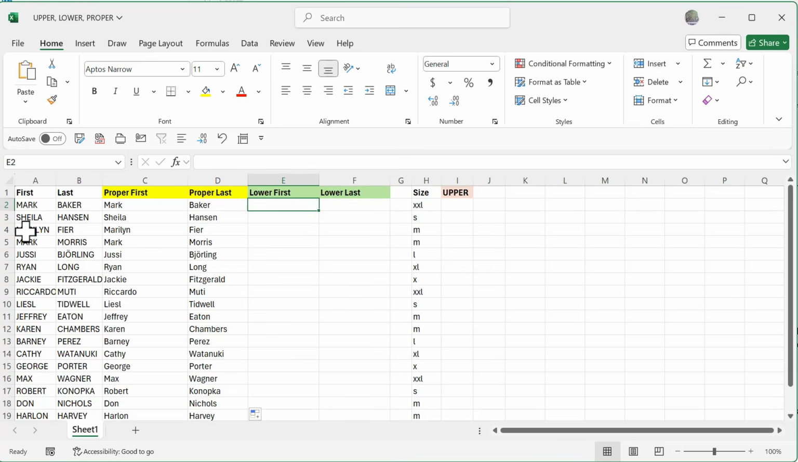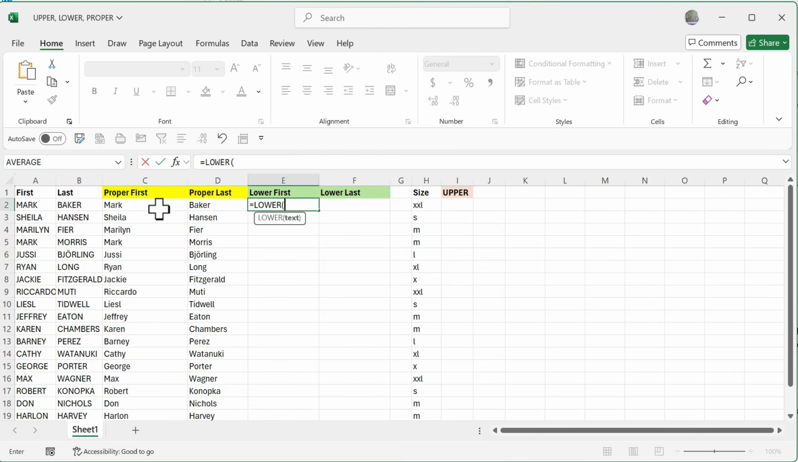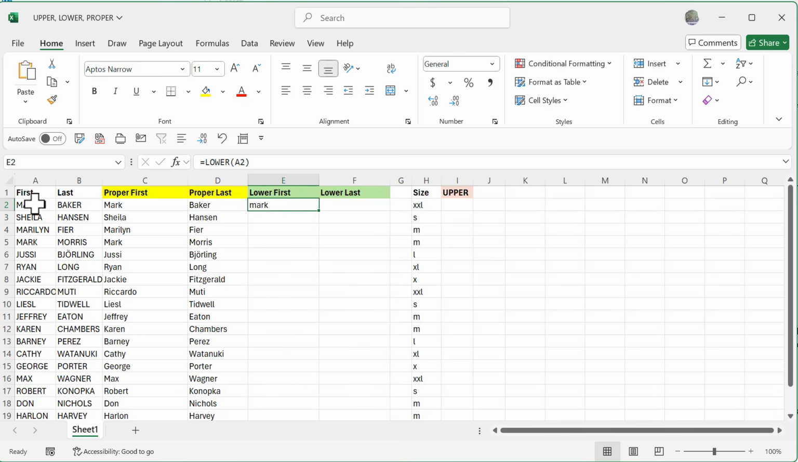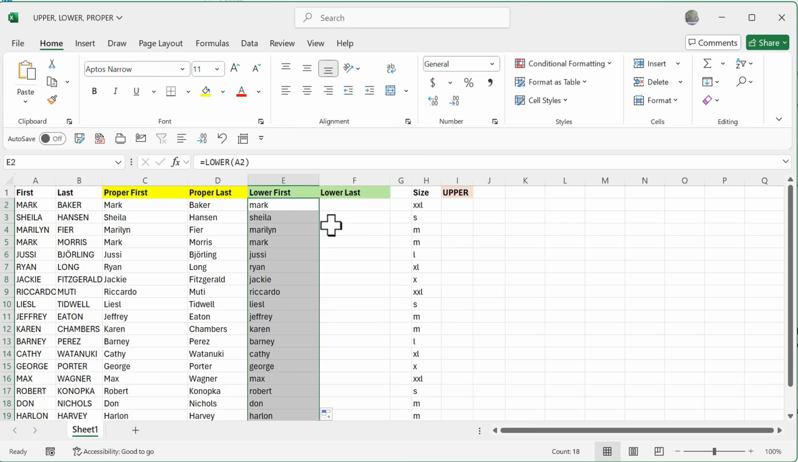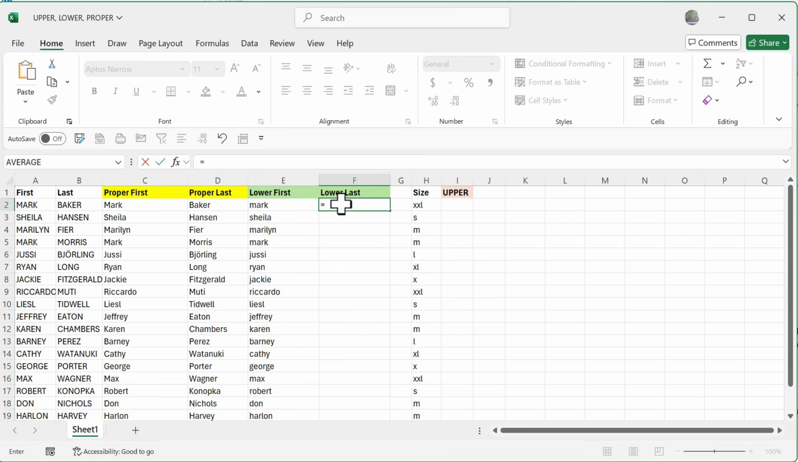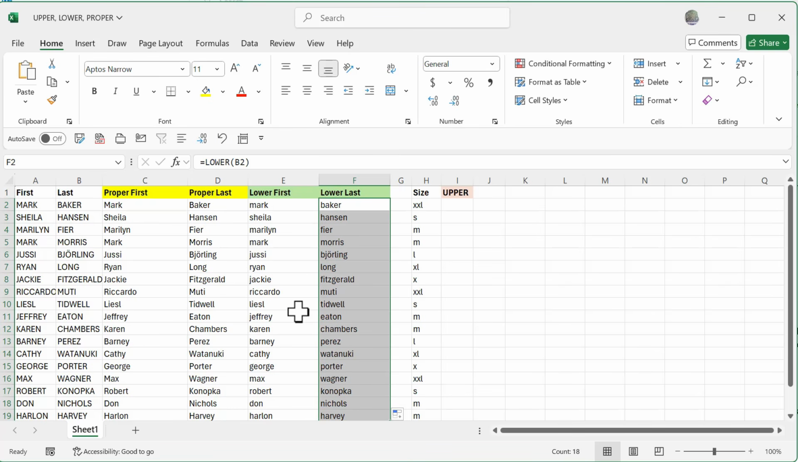Now let's go ahead and convert all of these to lowercase. So now I'm going to just do equal sign and then type out lower, hit the tab key, and then click on Mark, and then hit enter, and you can see now Mark is in lowercase. So you can see how it's transformed it from all uppercase to all lowercase. I'll go ahead and double click, beautiful. One more time, let's do this for Baker. Equal sign, lower, hit the tab key, tap on Baker, enter, and then once again, double click, beautiful. Love that.